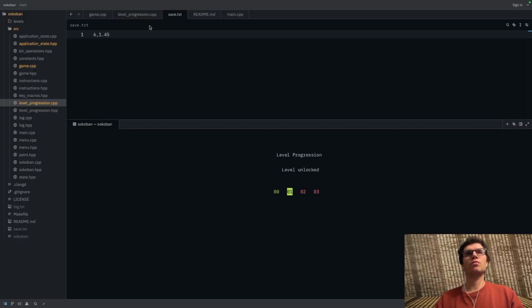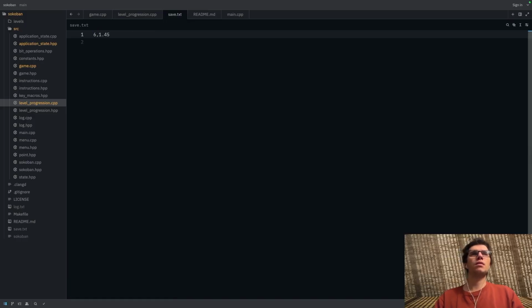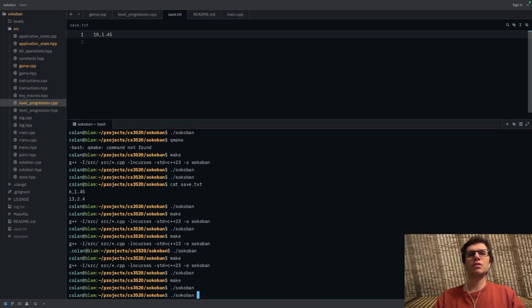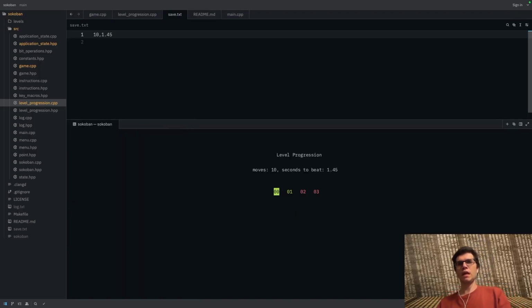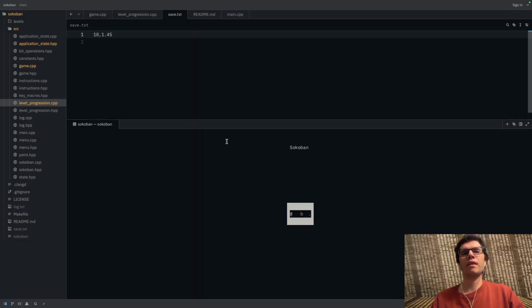So let's do one other thing. Let's make this like 10. So imagine you're the player and you say, it took me 10 moves to beat level 1. I think I can do better. I look at it, I think, and I say, okay, I can do it faster. I did it in 6 moves. 6, and you can see it actually updated live immediately.